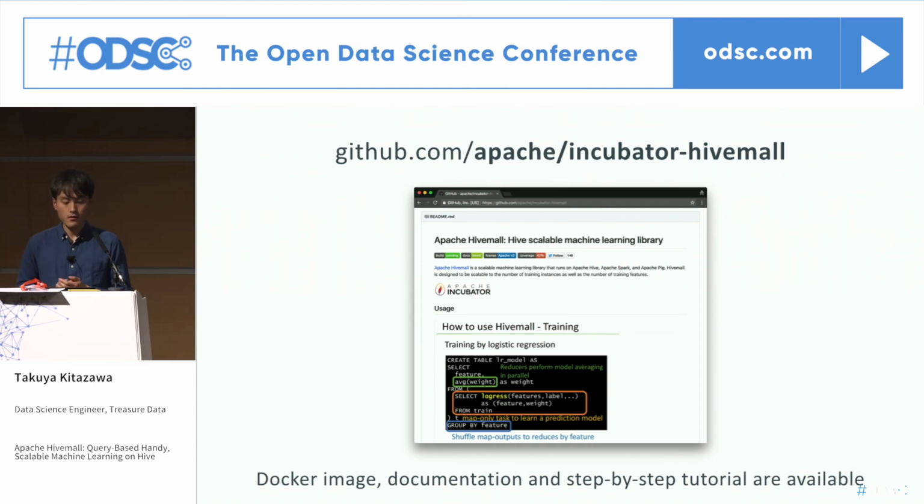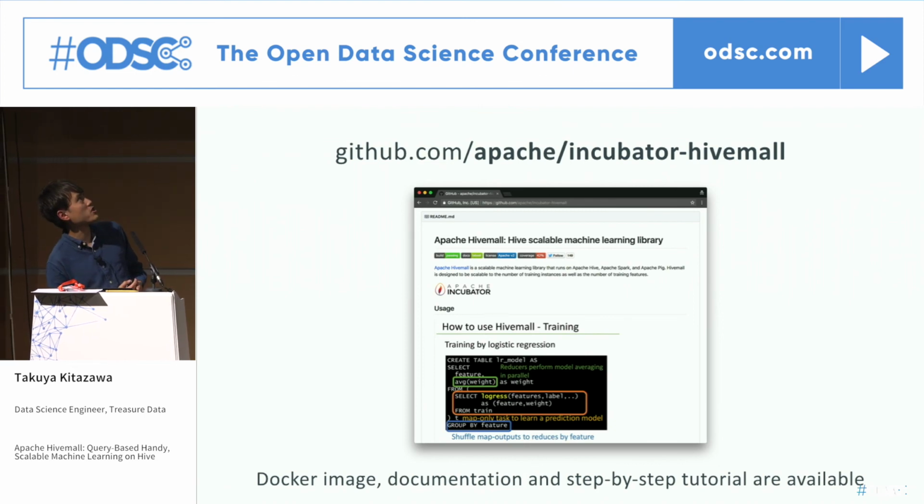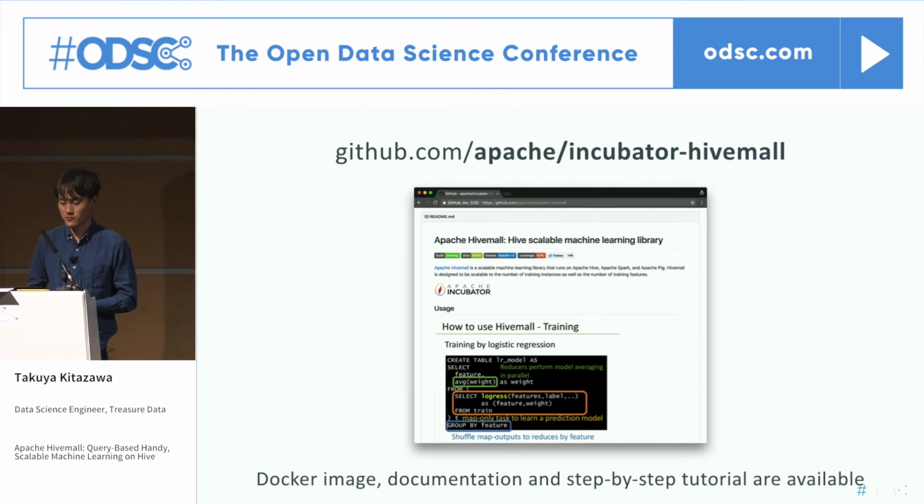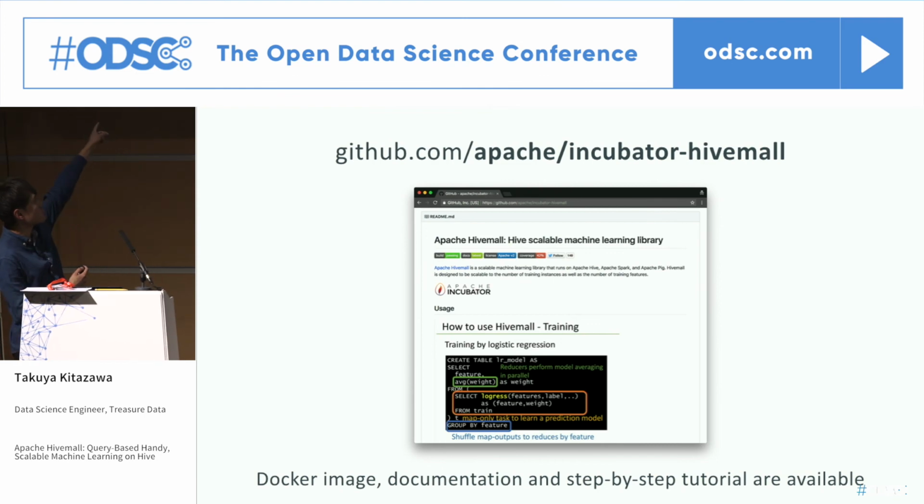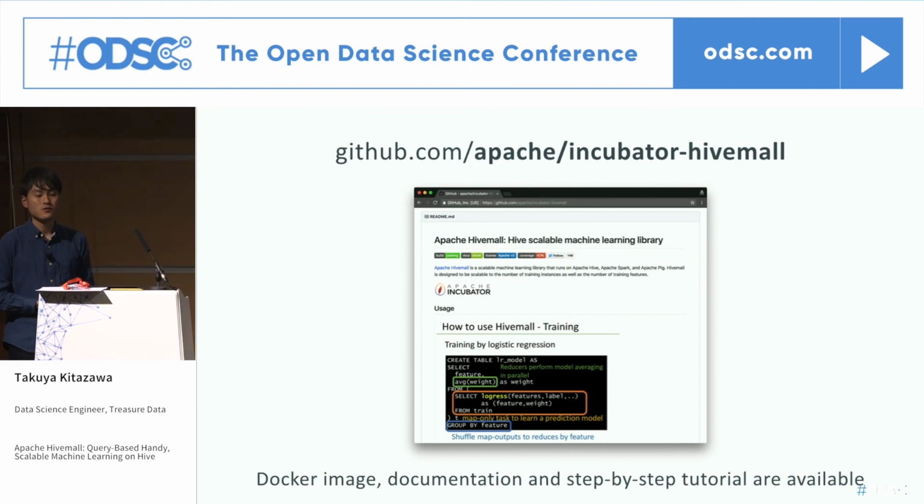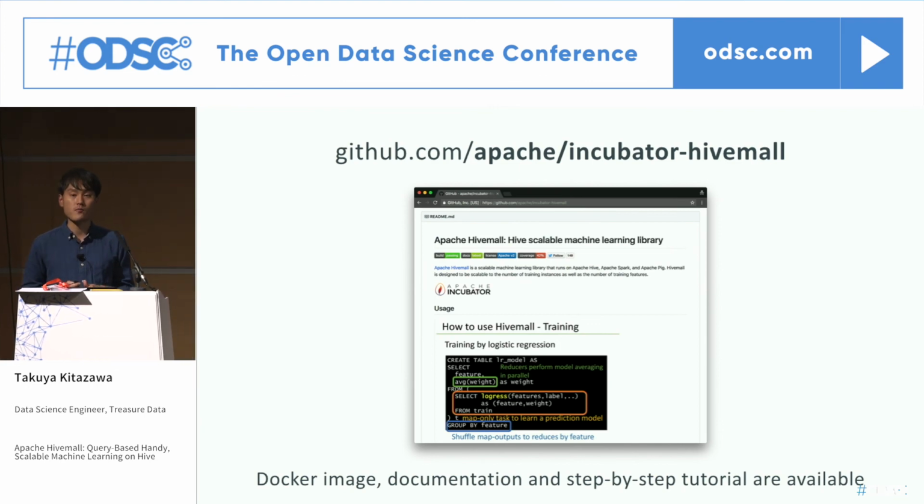All right, that's it. So don't forget about the repository and put a star on it. It's github.com and Apache Incubator Hivemall. And I really welcome your contribution to that repository. Also, we have some Docker image, documentation, and step-by-step tutorials in it. Unfortunately, the Docker image is not fully scalable, but it's a very good starting point to play with query-based machine learning.